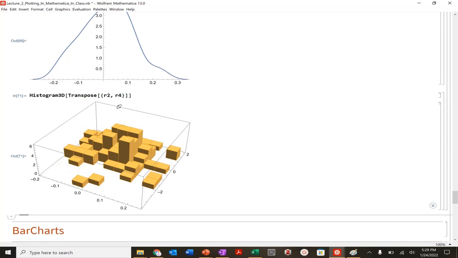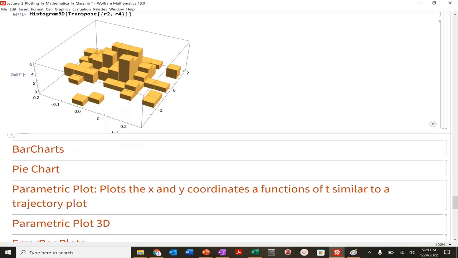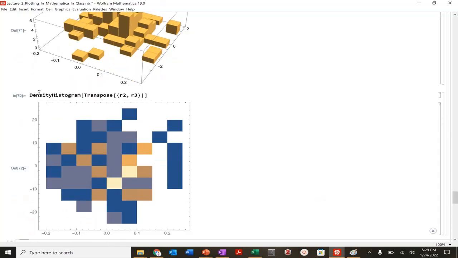If you add the numbers, it'll be even easier to do that. I can look at a DensityHistogram. Again, X and Y coordinates, so transpose, not transliterate, transpose. So I could do, again, R2, R3. So you can look at the density histogram right there.